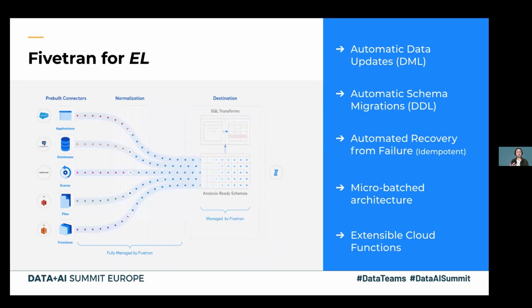And that's because we're doing this in a change data capture method whenever possible. And that enables this micro batch architecture where we're only taking the changes that have happened in the source system and delivering it to the destination. And if we don't have access to that pre-built connector, you can then extend Fivetran by building out and utilizing those cloud functions of AWS, Amazon, Microsoft, and Google, and then building into a new connector for Fivetran to then load into these destinations. Now that's the E and the L.